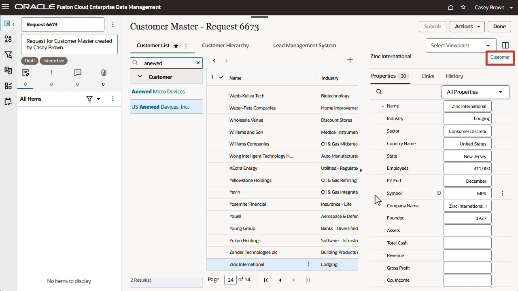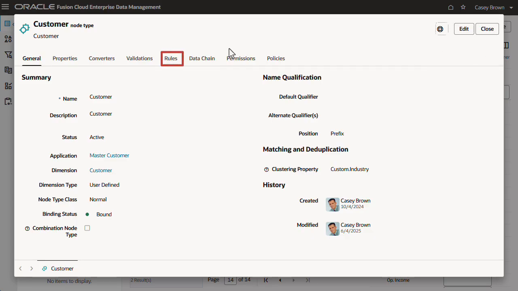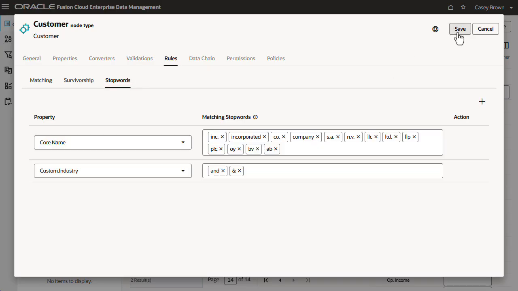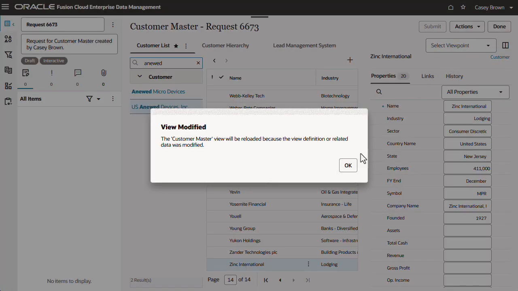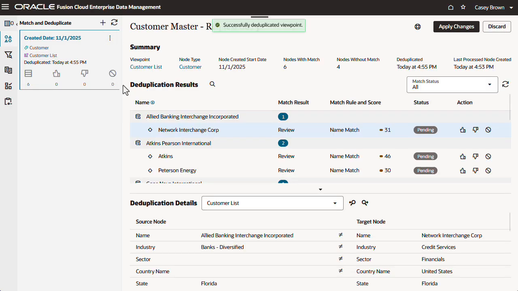Before continuing, let's add international to our list of stopwords. In the Node Type Inspector, select the Rules tab, then select Stopwords. I'll edit the stopwords for the name property. Return to the Match and Deduplicate tab. The original deduplication results are still displayed. Select Rerun to reprocess the existing result set with the new stopword. Notice that match candidates with international in their names are now filtered out of the results.